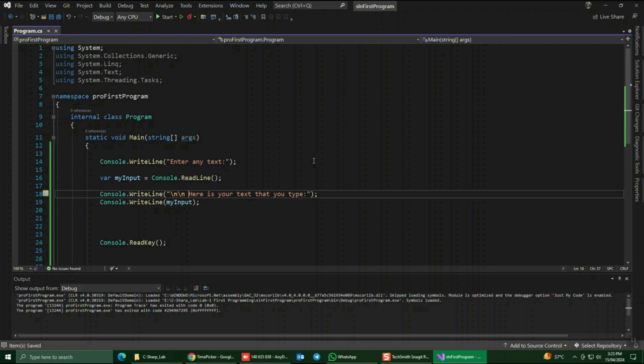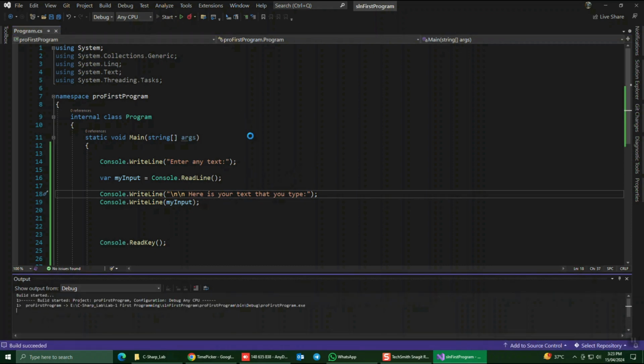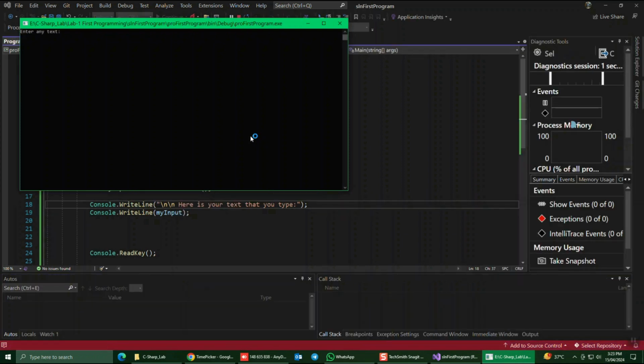Now we can run this program. Click on the Start button. Enter any text. Click on the Enter button. Here is the text that you typed. This is my first programming.